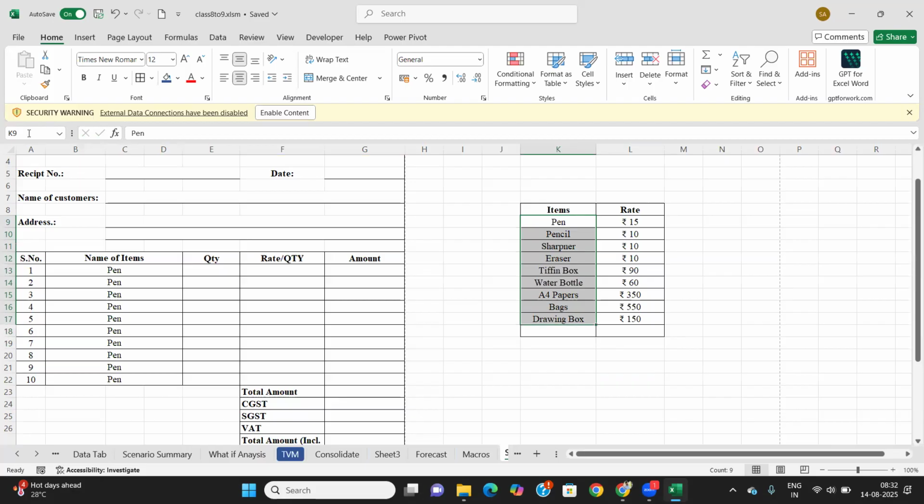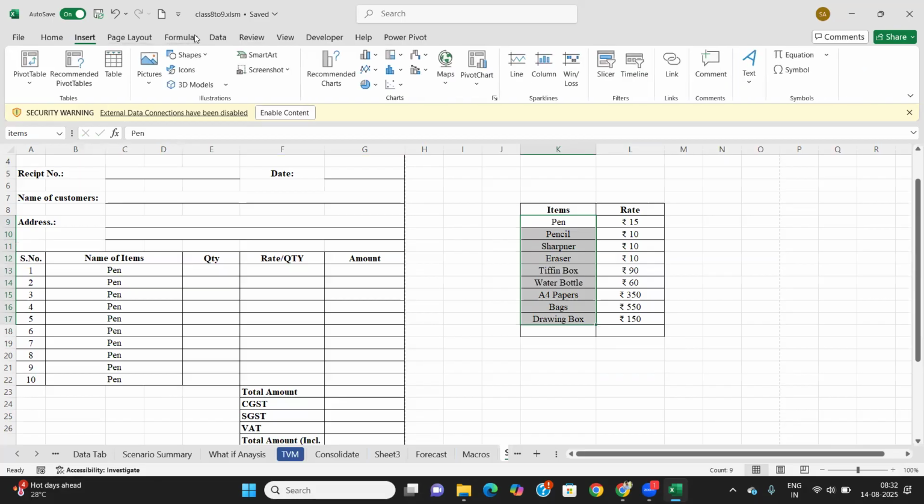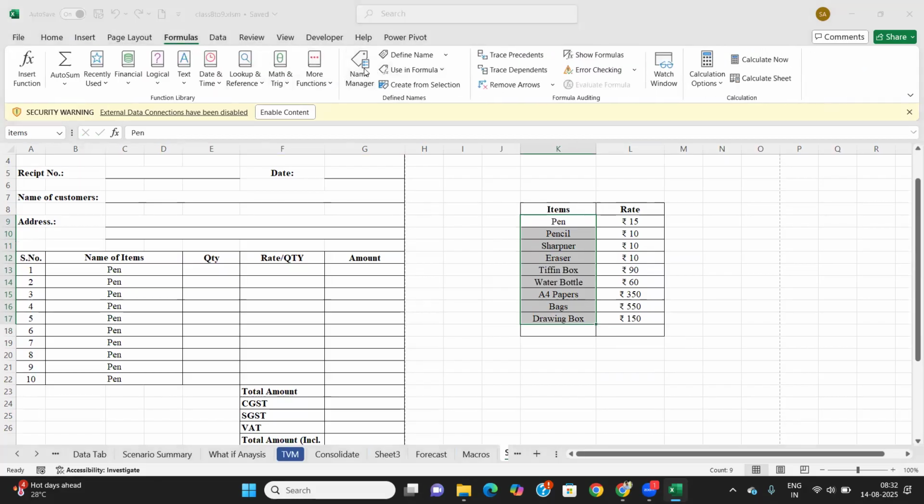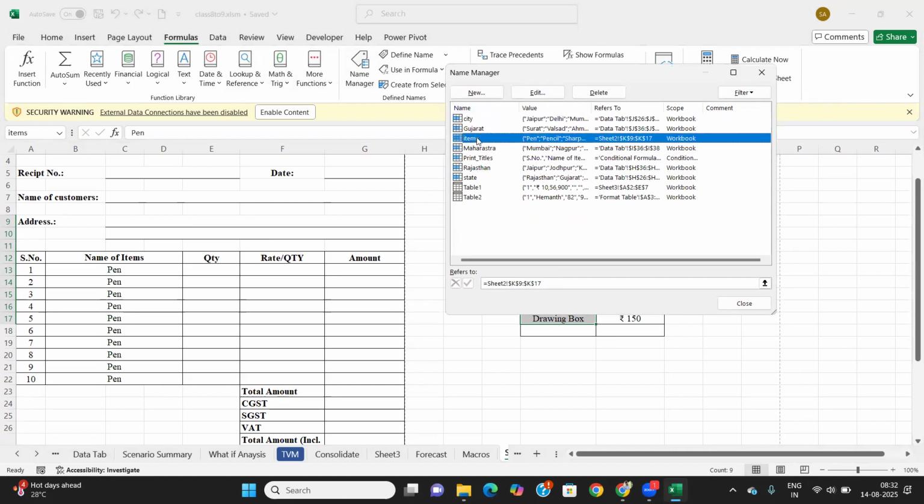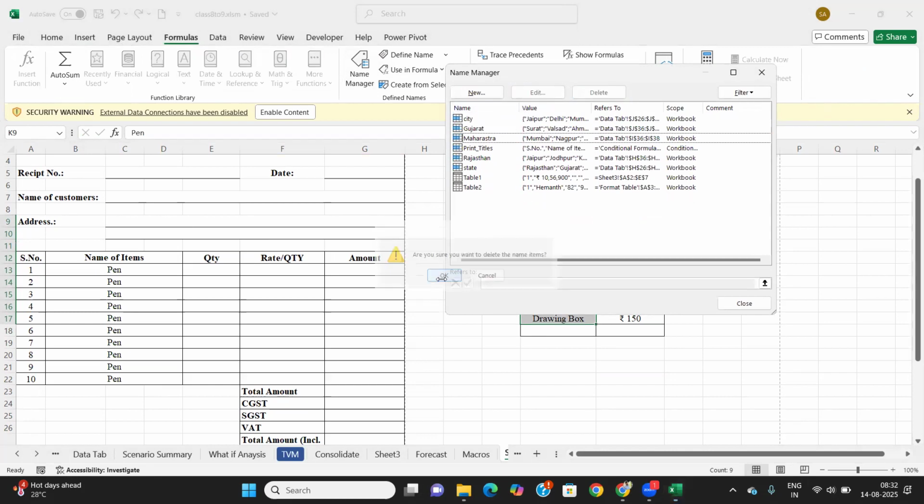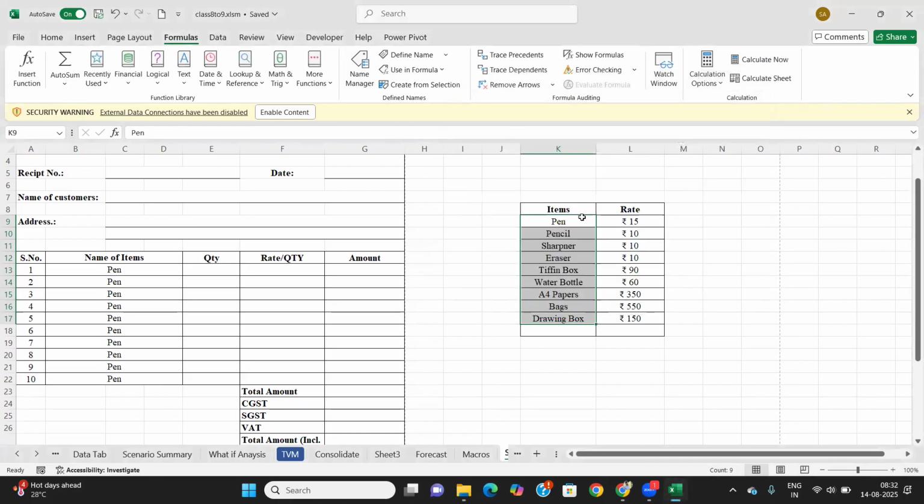And I choose items. First of all, come to this part in formulas. First of all I delete this item's name. I select all this data and the name is items. Why? Because here I want one blank space also. Here we have the blank space because sometimes we want to show the blank space also. You can use this thing and then you can create this part.